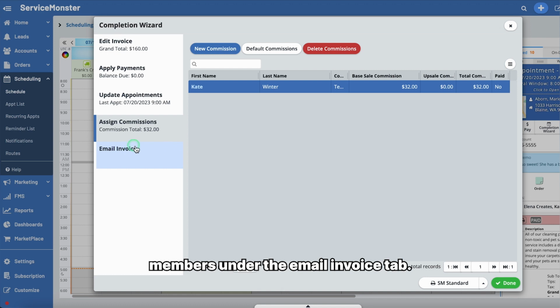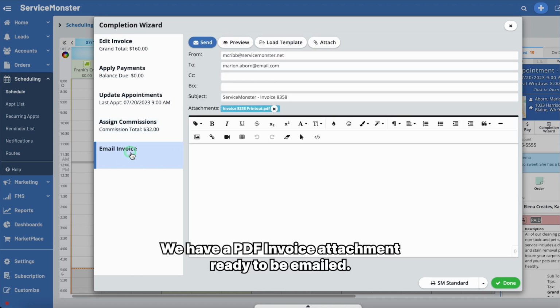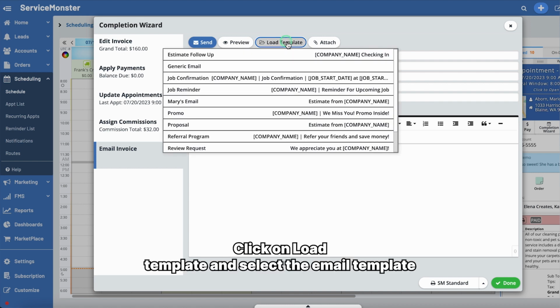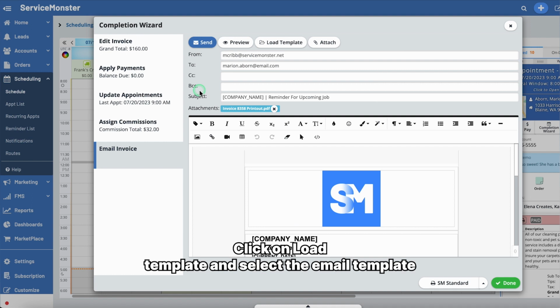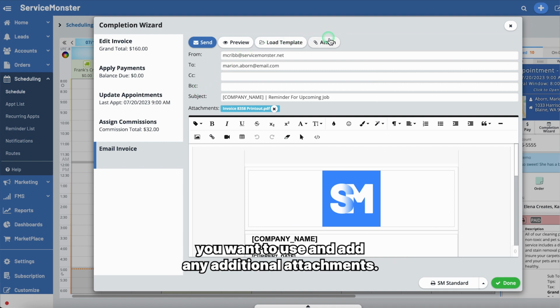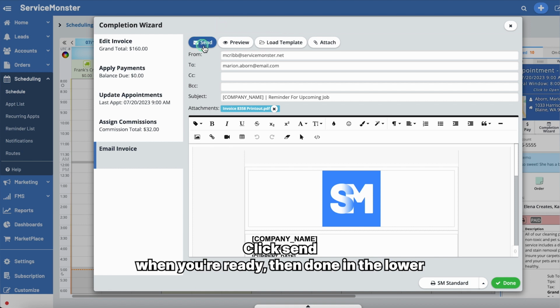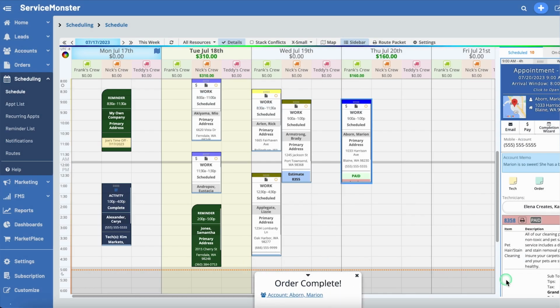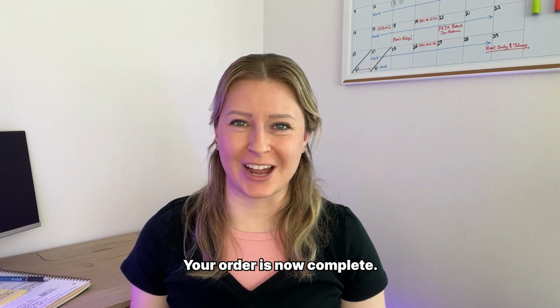Under the Email Invoice tab, we have a PDF invoice attachment ready to be emailed. Click on Load Template and select the email template you want to use and add any additional attachments. Click Send when you're ready, then Done in the lower right to close the window. Great job! Your order is now complete.